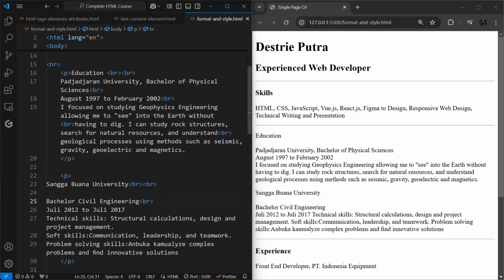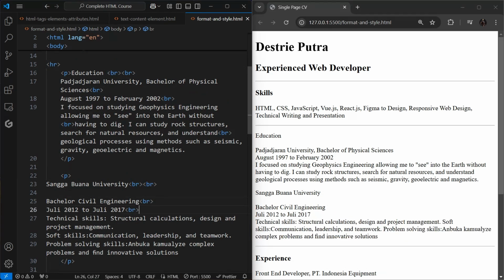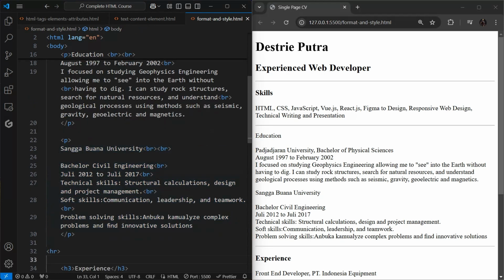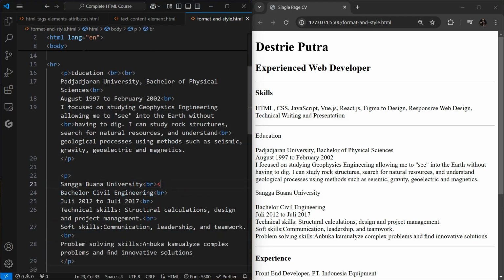It's important to note that the BR tag itself does not introduce a line break in your code. The line break only occurs in the browser's display. However, to improve code readability, it's common practice to place the text that should appear on the next line below the BR tag, even though it doesn't affect how the code runs.